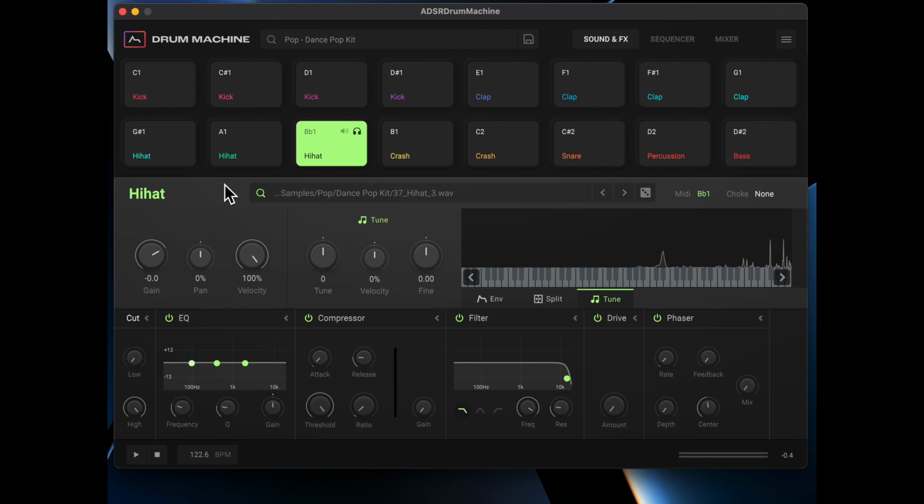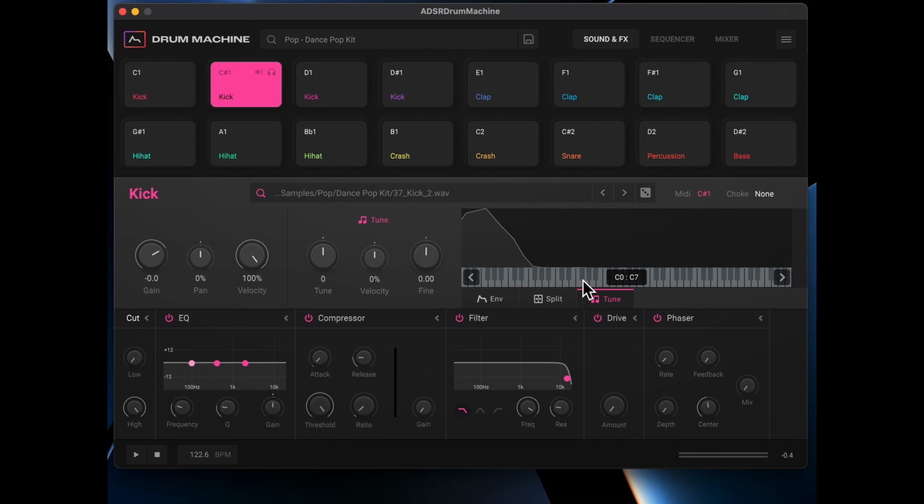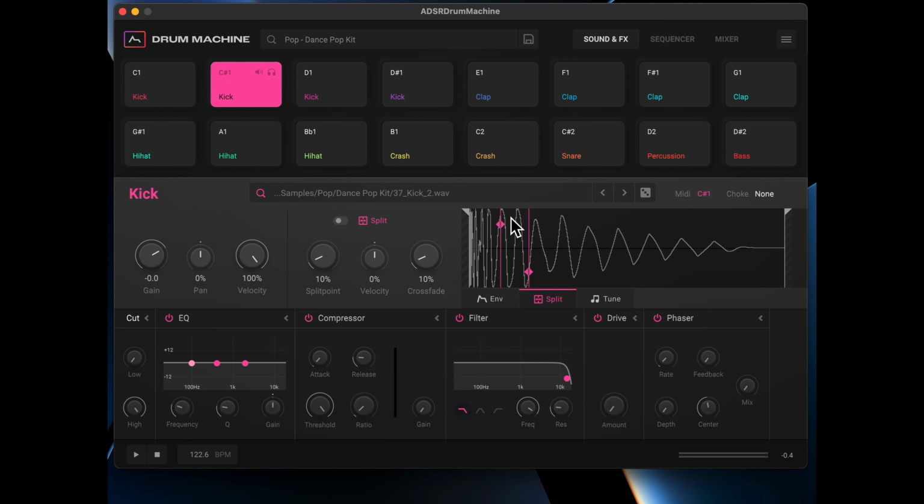Gives you an idea. One of the unique features is that you can split a sample. So I'm choosing kick, click on split. I can separate out the body of the sound from the attack. And if I split it into 2, when I go into the mixer, there'll be 2 separate channels for kick. One for the body, one for the transient hit. And you can apply effects to them differently. That's kind of unique.